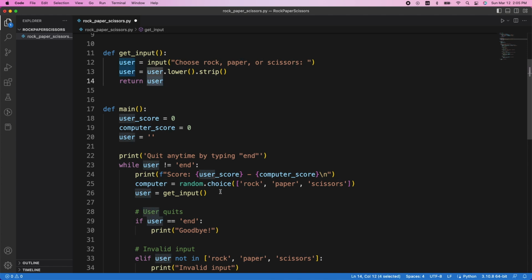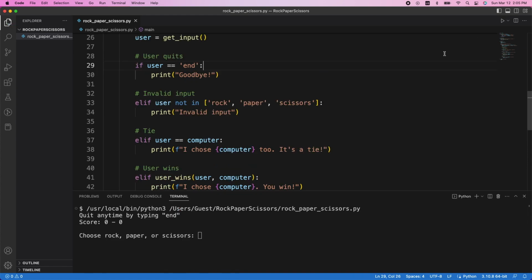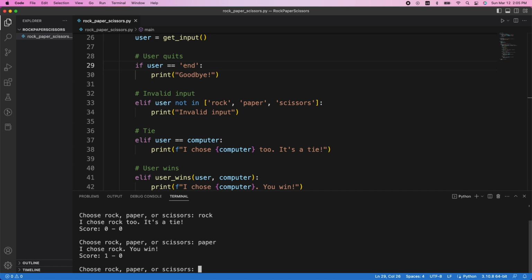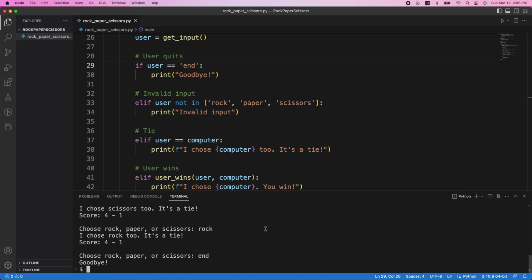And if in the future we needed to do more input processing, we can just add it to that function without cluttering the main code. Now if we test it, we can see that the program still works the same way, but now our main function is a lot more concise and leaves implementation details to its helper functions. And that's about it. We have a fully functioning rock, paper, scissors game that keeps track of the score and ends when the user types end.